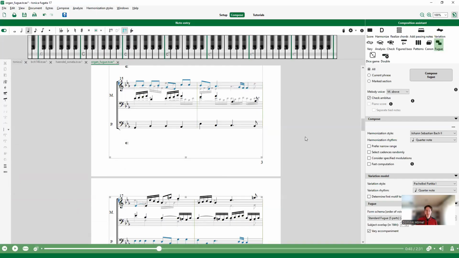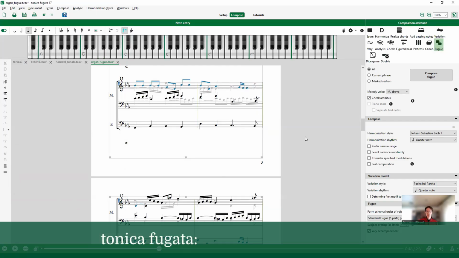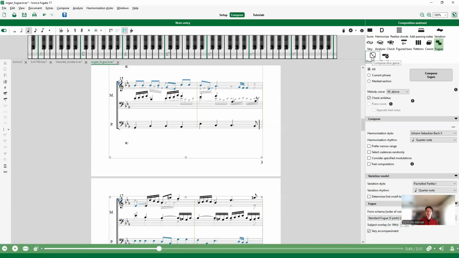With Tonica 17, we have introduced a new compose function that creates musical dice games. Musical dice games were invented at the end of the 18th century to produce simple pieces of music, for example, waltzes, polonaises, minuets, by rolling dice.